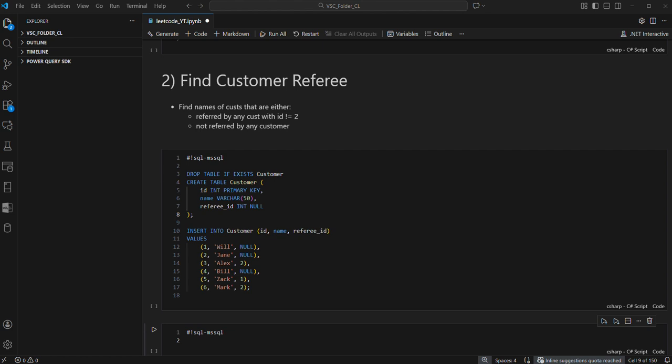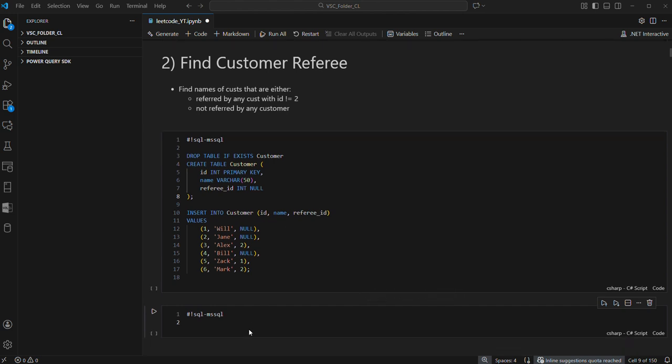Today we're going to be solving LeetCode SQL problem number 2, finding the customer referee. This is a really popular beginner SQL question because it tests simple filtering logic with null values. So let's jump straight into the code.